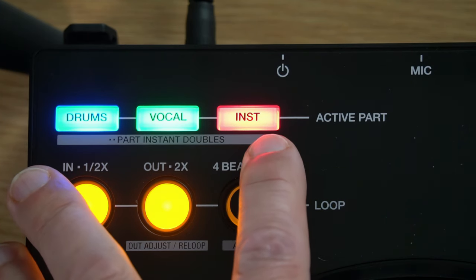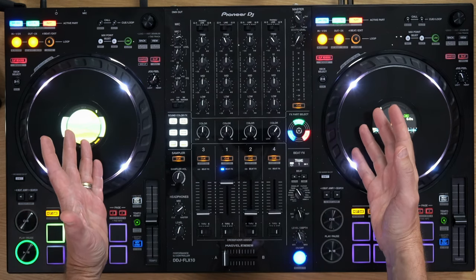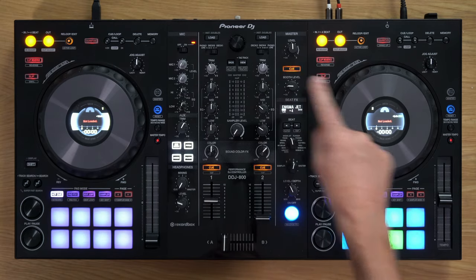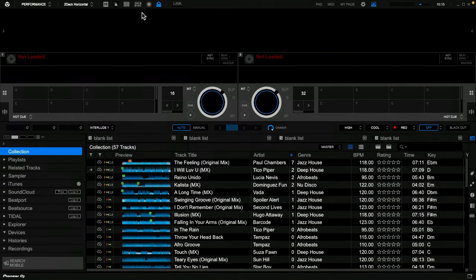Want to know how you can use the stems function on the new Pioneer DJ DDJ Flex 10 on any Pioneer controller in about 30 seconds with no mapping required? This is a DDJ 800, you might have the DDJ 1000 or the XDJ XZ. So the key is you've got to turn the damn thing on.